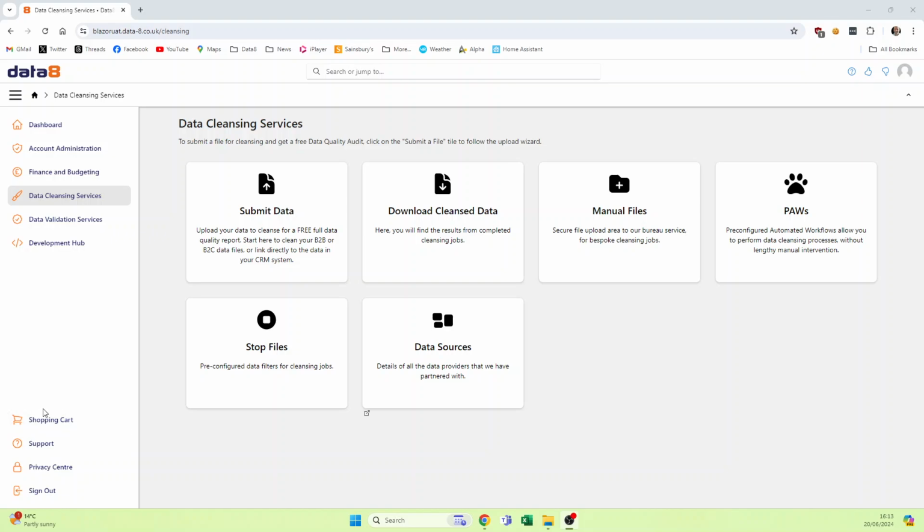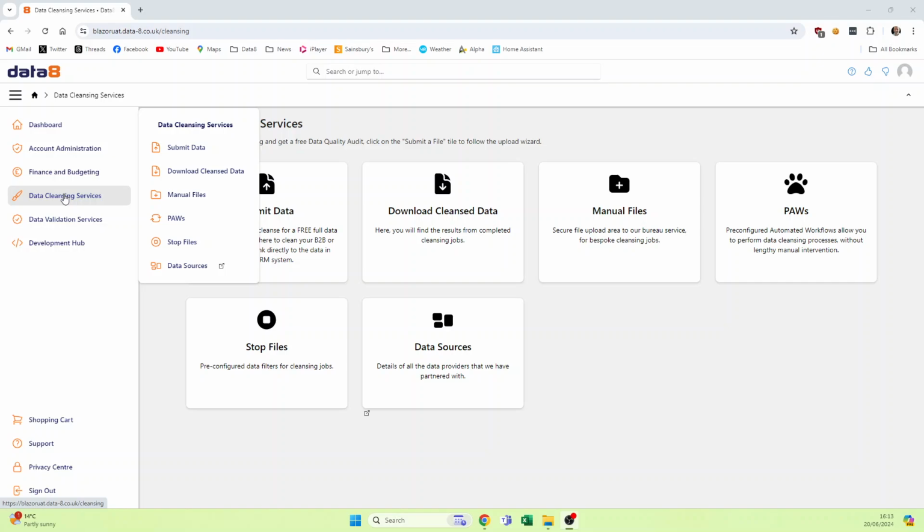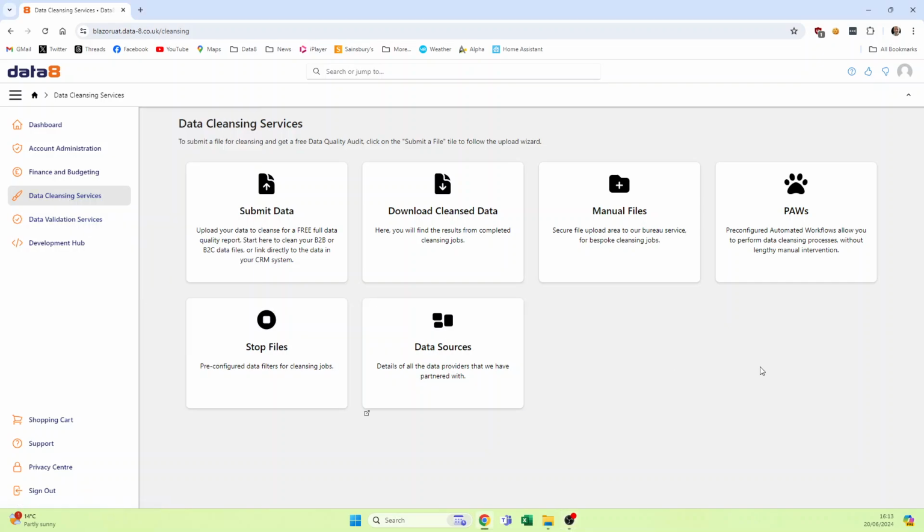This is a quick guide for existing users of Data8 Online to show them the new features and benefits that we've got in our all-new Data8 Online. So, once you get to the new dashboard, you can see data cleansing services here, which takes you through to this page, and you've got the various options. I'll talk you through, let's process a file very quickly and show you some of the key differences.